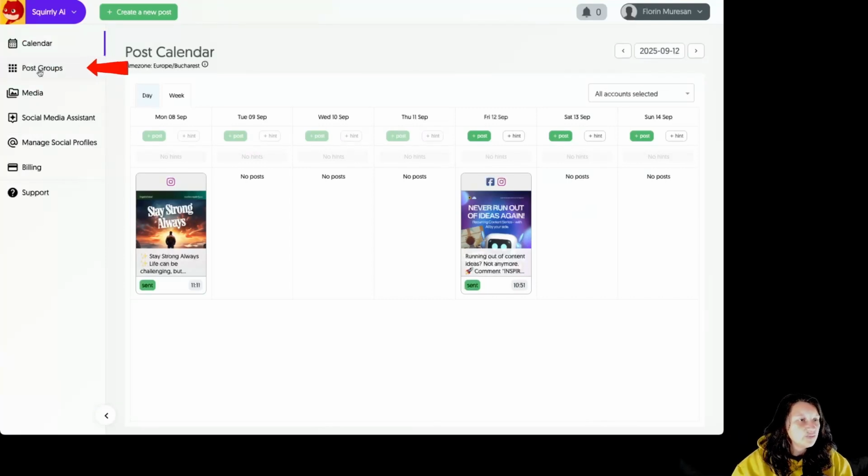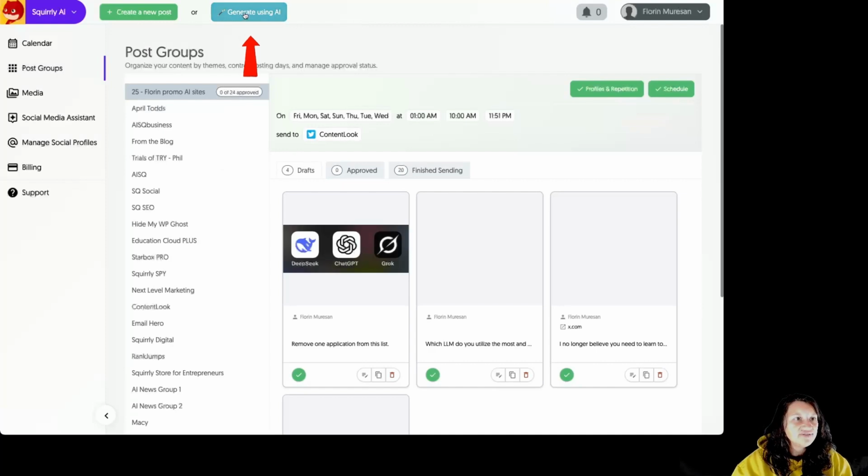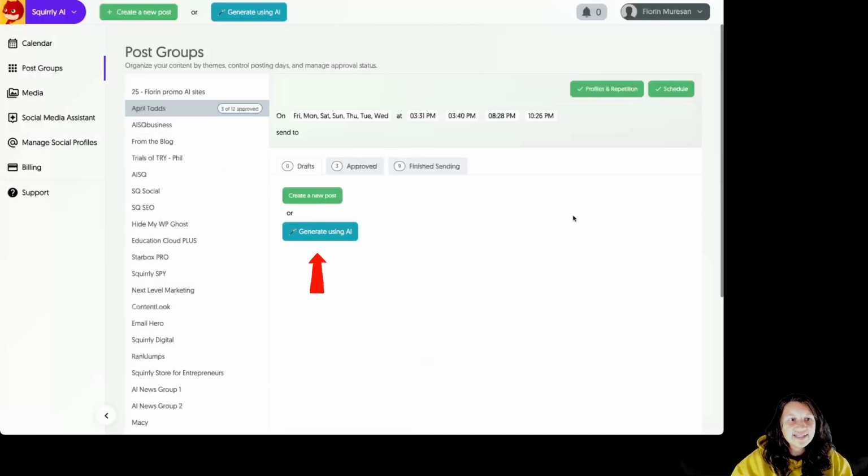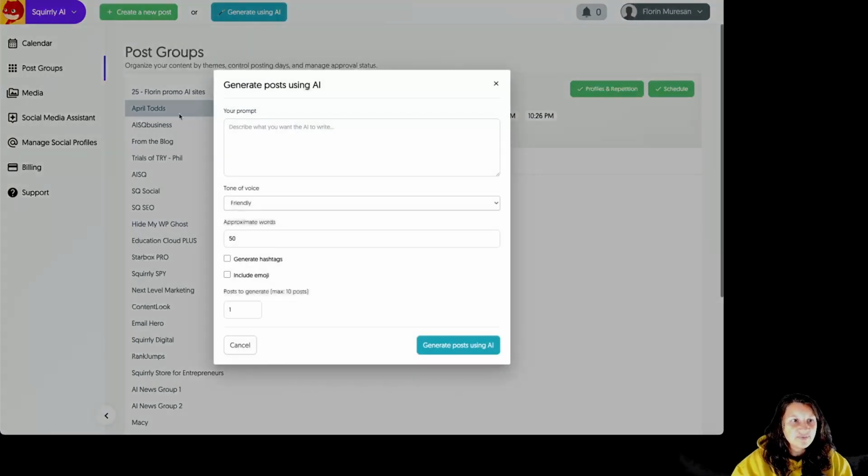And then by going to Post Group, we have this button over here, Generate Using AI. And by being in a post group that doesn't have any posts inside draft, we once again have this button, Generate Using AI.